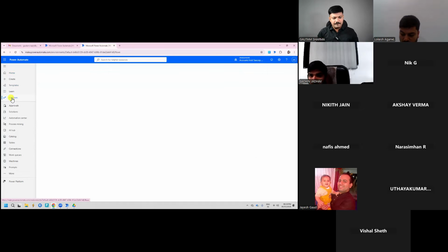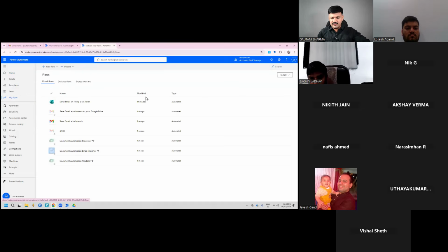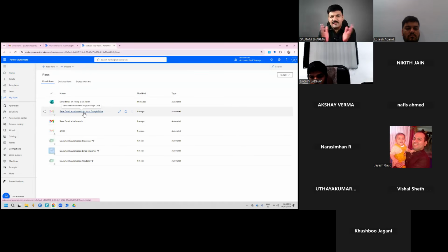Now I'm moving to the section My Flows, and here you can see I have some flows. There are seamless, endless use cases that we can create here. For example, in Power Automate Cloud, whenever your supplier sends you an email, that invoice will automatically be saved in your local computer. This is what we have already seen. After that, the PDF invoice will be converted into Excel. That too can be done from Power Automate.